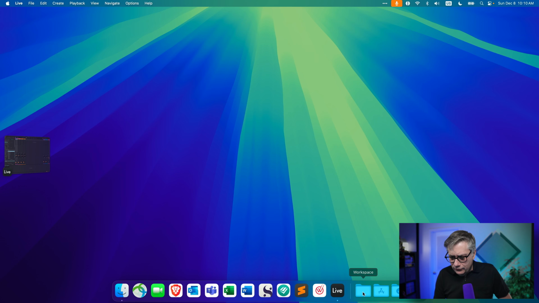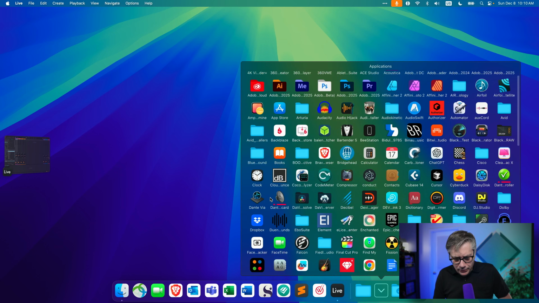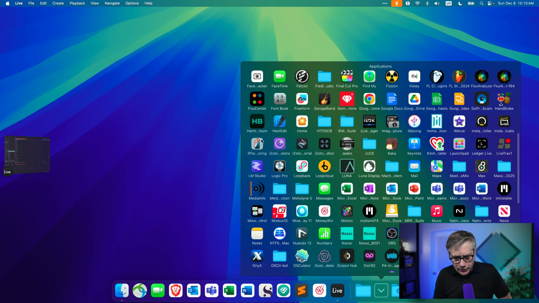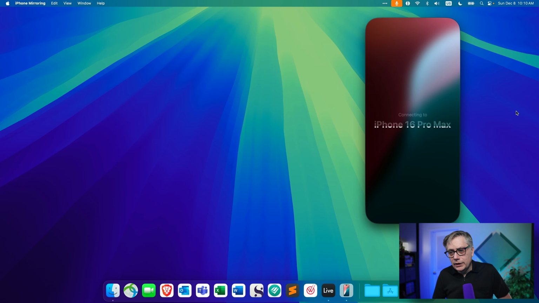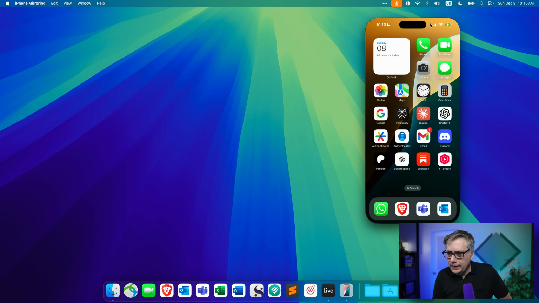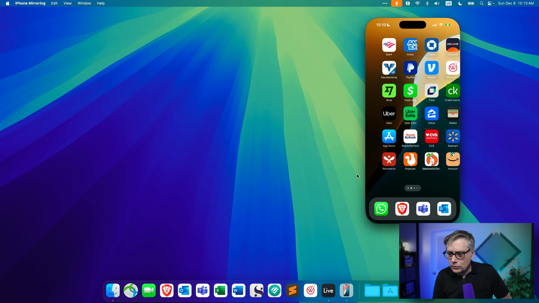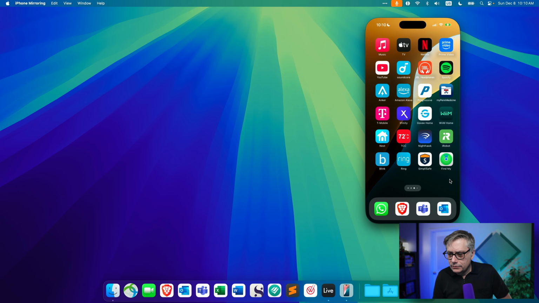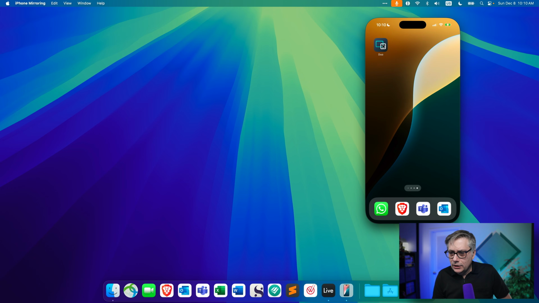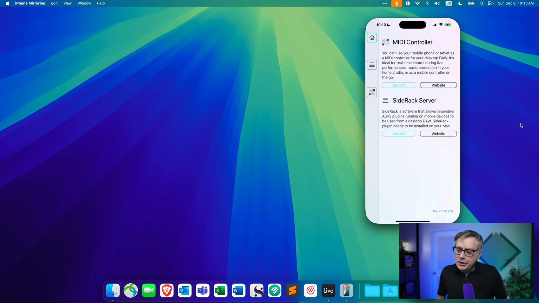So let's open up the iPhone mirroring application. Where do we have it? Here we have it. And that's going to connect to my iPhone. And then let's go over there. Here we are. Let's open up the Duo application.